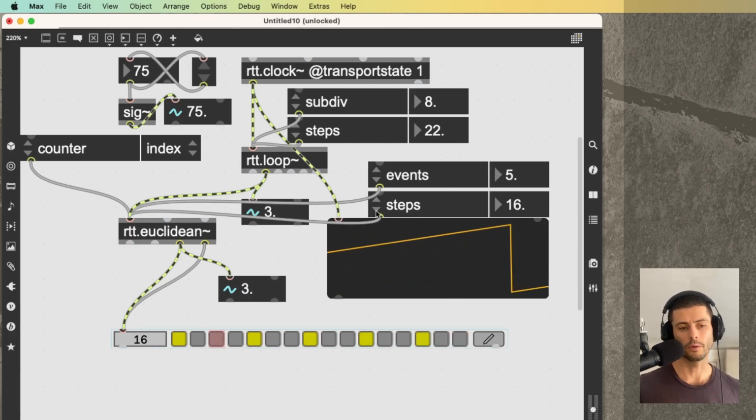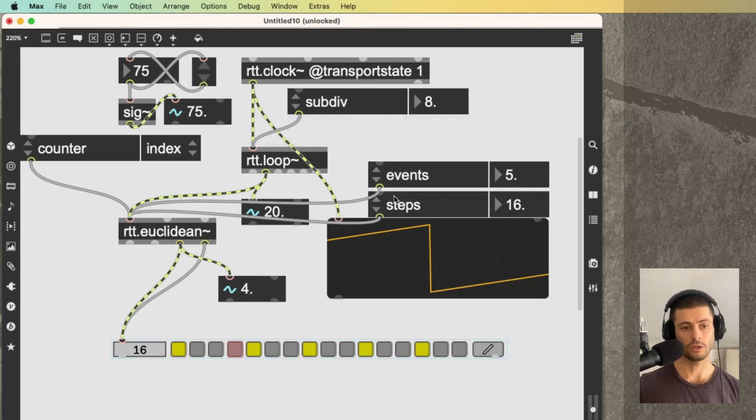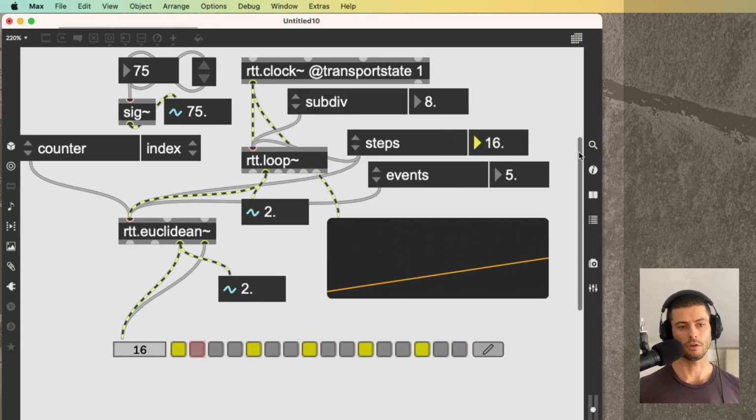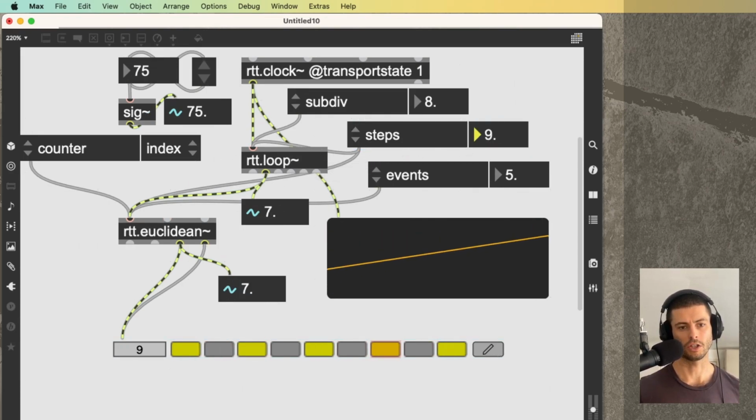If you know that you always want to play back the whole pattern, what you could always do is just connect the steps attribute for both of these. You could control the steps with the same message to both of them. Because they both have an attribute called steps, this will work. So now if I change the length of the pattern, I'm also changing the length of the count.